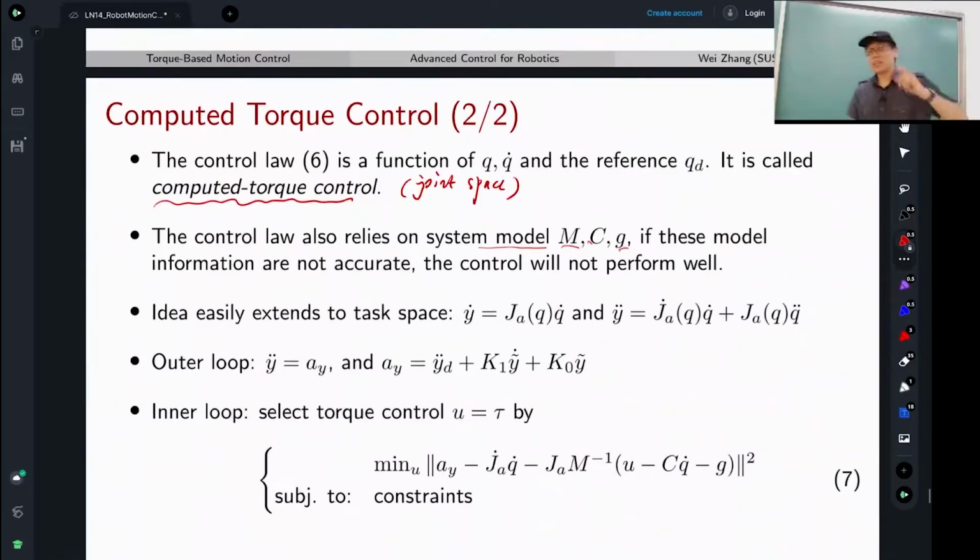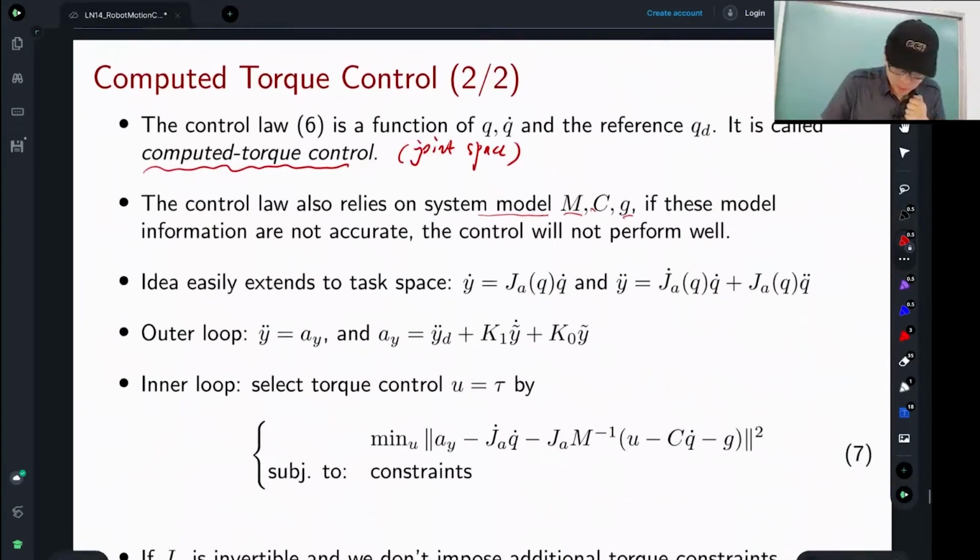And the task space computed torque approach, I hope you can immediately see how we can do it. The idea easily extends to the task space. I want to emphasize easily, which you may disagree with me, but Ruben, do you think that's clear? Yes.